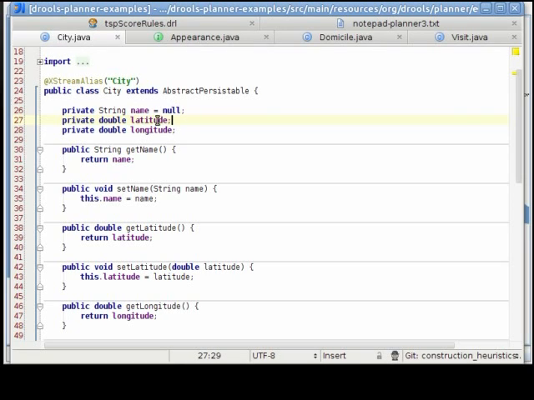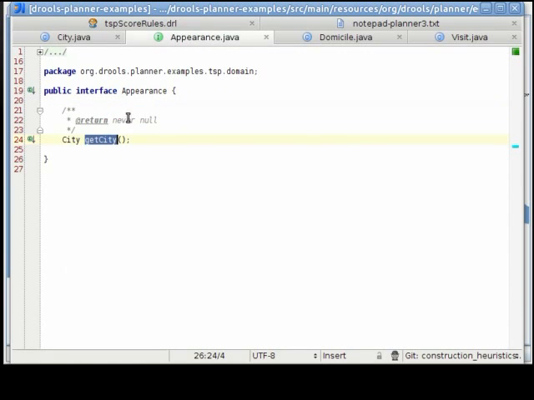So a city has a certain latitude and longitude and a certain name, for example, Brussels or Reykjavik. And then we have an appearance. An appearance is a place where the salesman appears, so a city where he appears.